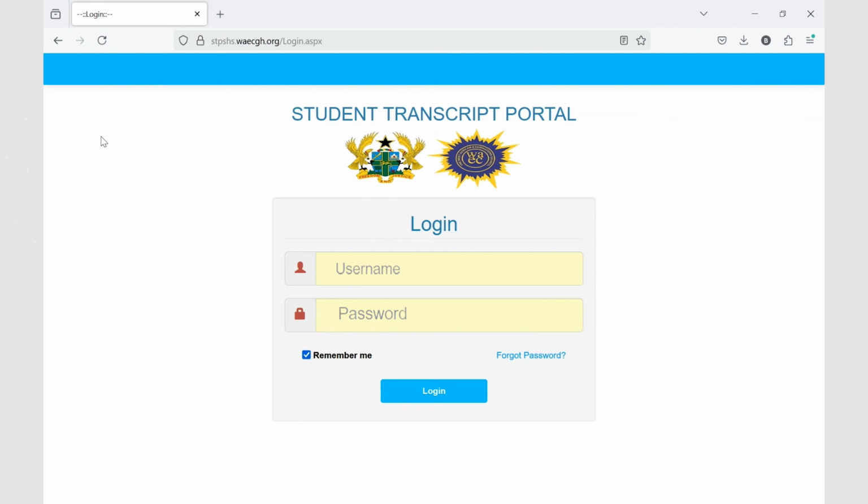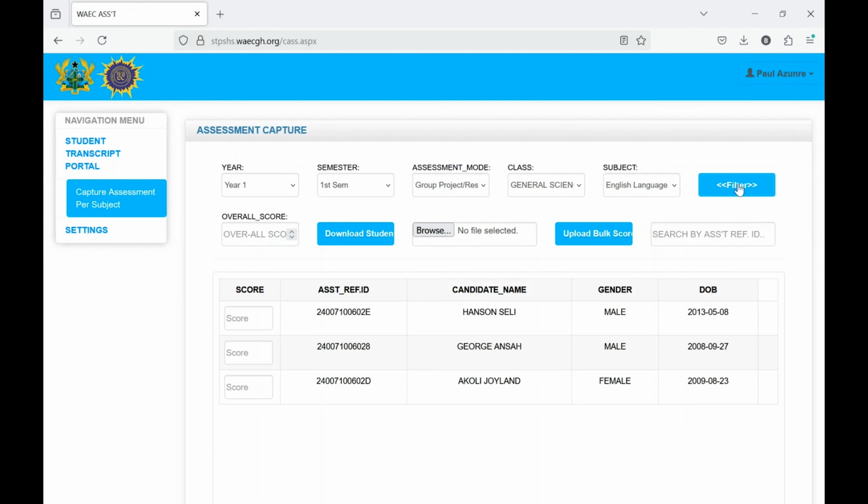To get started, you are required to log in with your username and password. Click on Login. So, as you can see here, our filtering is done. Optionally, you may click on Filter button to display the students.